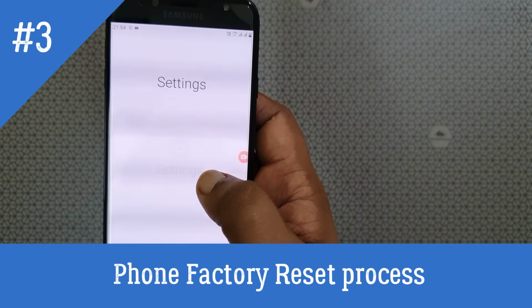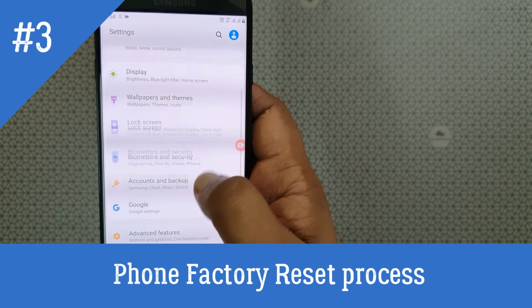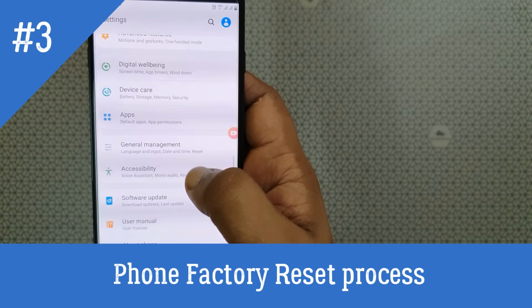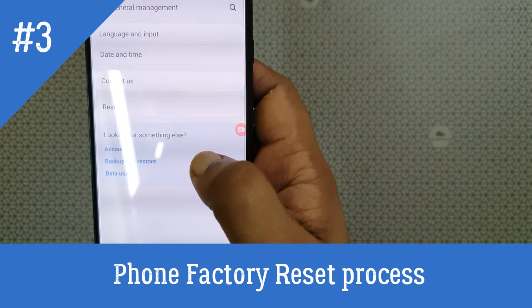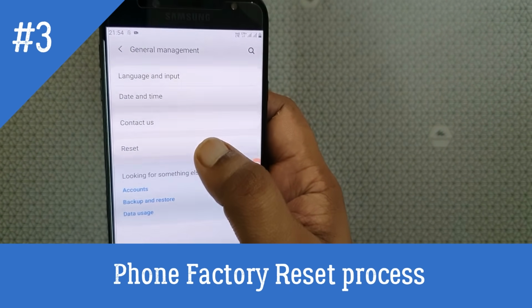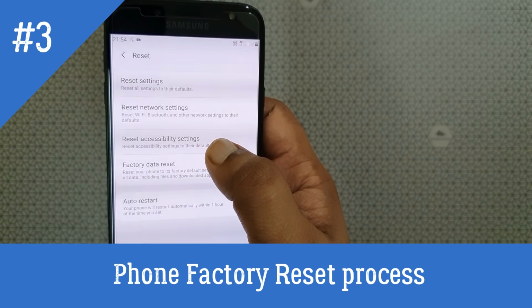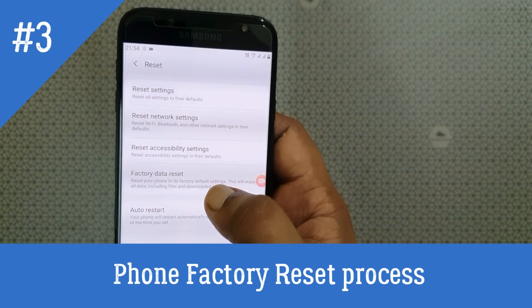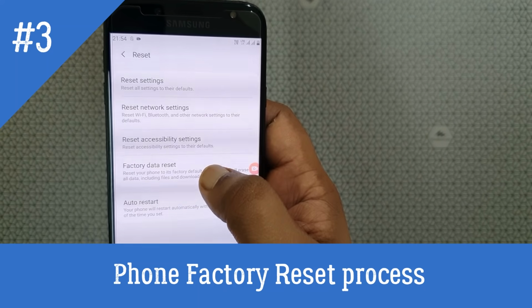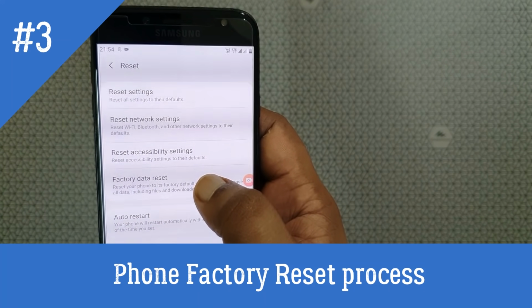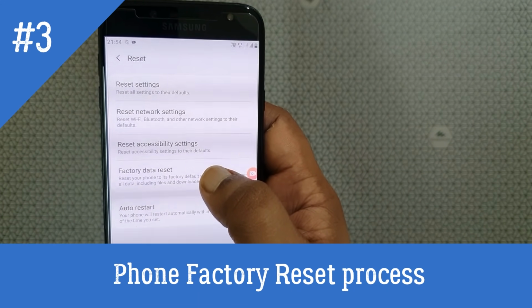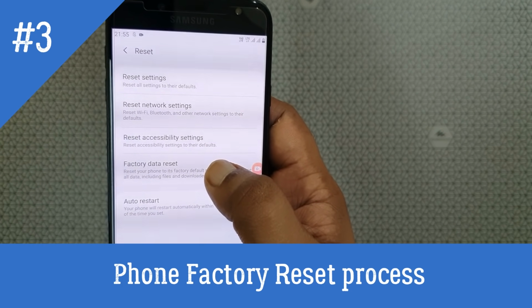Enter into the settings, and you can come below and you can see General Management. Enter into that. You can see the Reset button. Enter into that, and you can see a lot of reset options. We are going to do Factory data reset. It will go back to the manufacturing settings. It will be like a new mobile.